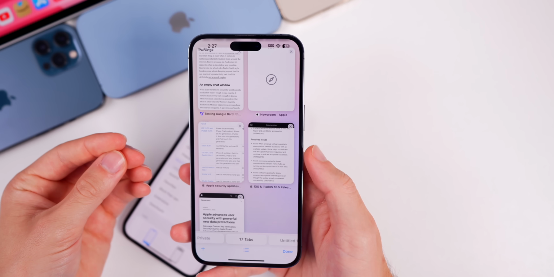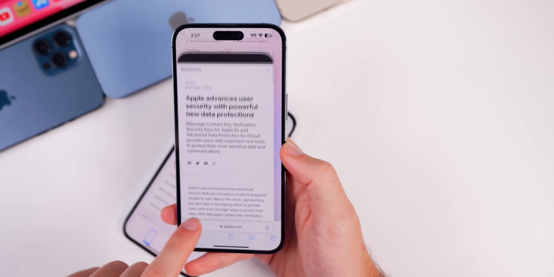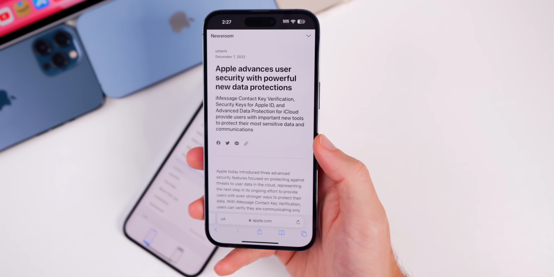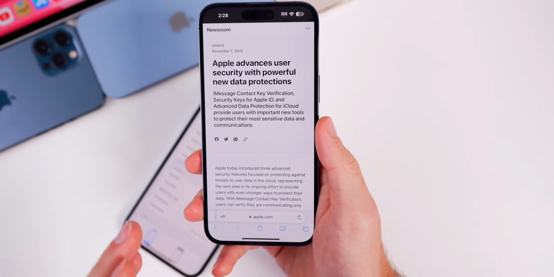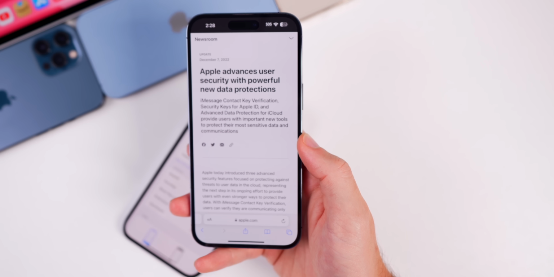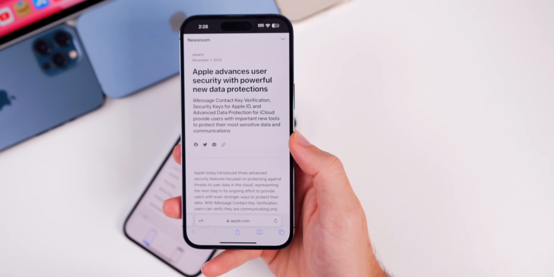And then also in iOS 17, you have autofill verification codes received in mail. So anytime you get a verification code to sign in, like via 2-factor authentication, and you get that code sent to your email, it will now pop up in your predictive text, your autofill, to insert that code easily. So you don't have to go out of Safari into mail and then back into Safari to paste in that 2-factor authentication code. That now works just like it does with text message verification codes.